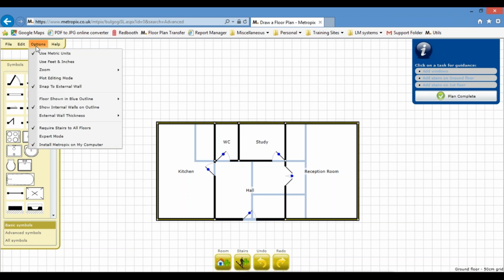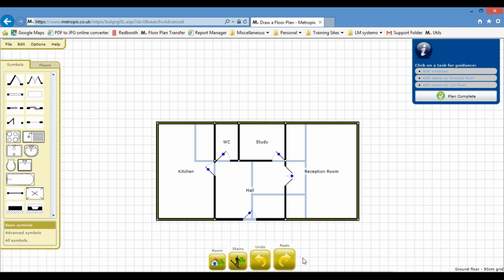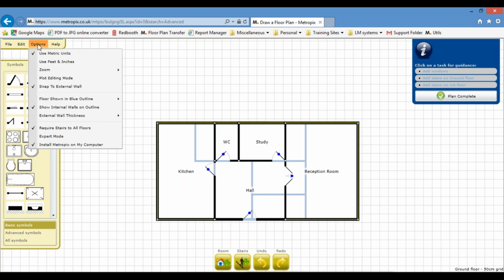And it's through expert mode. Under the options tab, we've got expert mode. There's not really much that changes, to be honest with you, and you don't need to be long in standard mode before you can go into expert mode. The only other thing that changes are these symbols at the bottom of the screen: room, stairs, undo and redo. They get pastelled out. They stay there, they still work the same, but they just get pastelled out. So options, let's choose expert mode now.